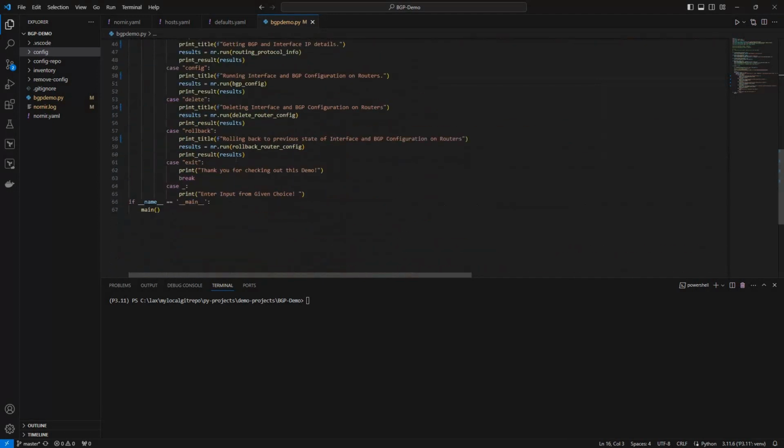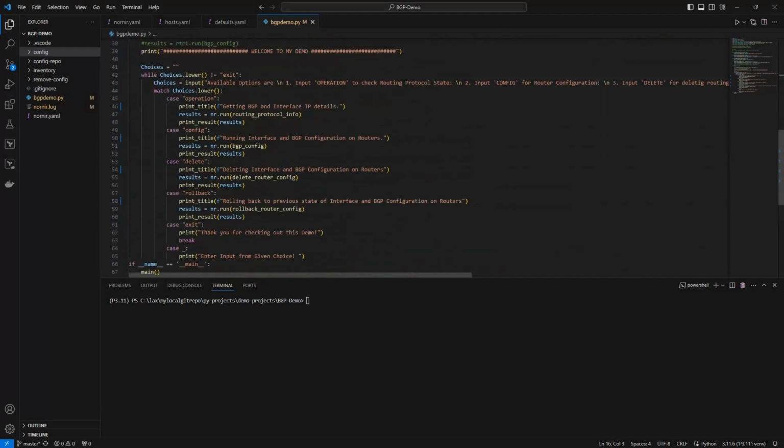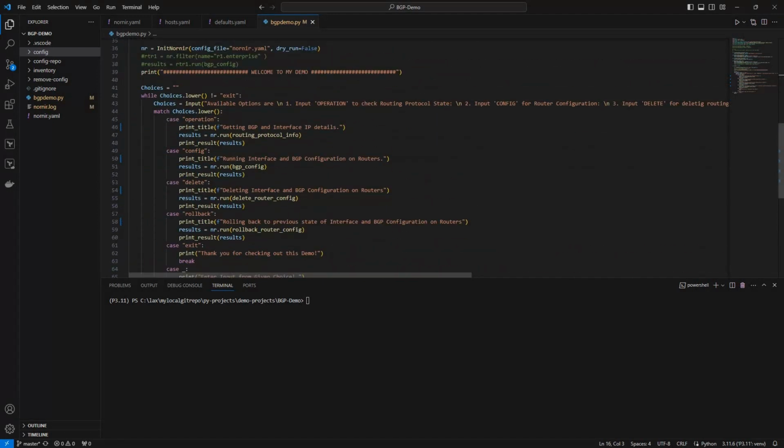If you look into this, it is a very basic function where we are using a while loop, and then we are going to the match and case operation. Here we are asking for the input of the user, and then based on the input given, we are calling the task or the functions or the methods, and we are executing those functions as per the user input.